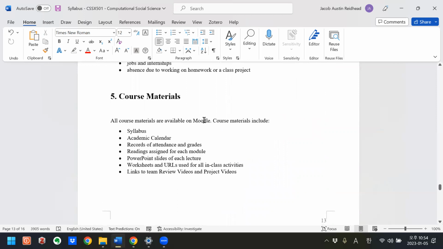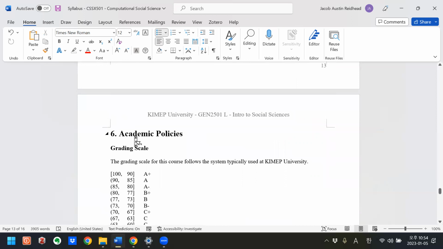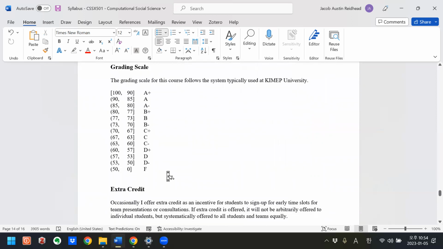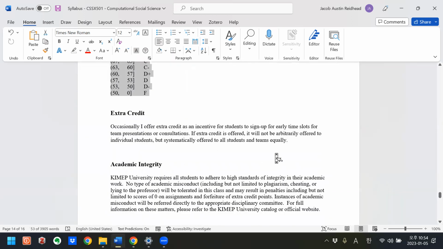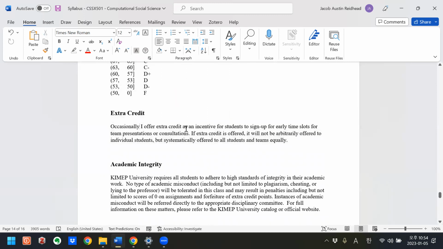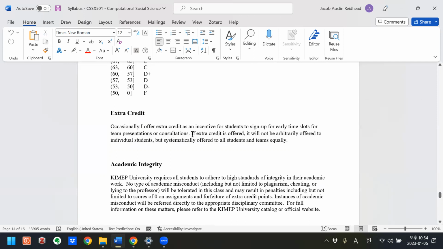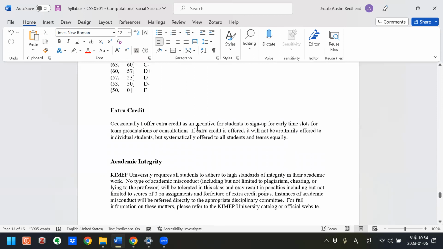All of the course materials are available in Moodle. Here's a list of what that includes. Academic policies: this is the standard grading scale. Extra credit: I normally don't offer extra credit. If I do, it's usually 1 or 2 points as an incentive for teams to sign up for early time slots for presentations or consultation. If I offer extra credit, it will not be offered arbitrarily, but I'll offer it systematically to all students and teams equally.